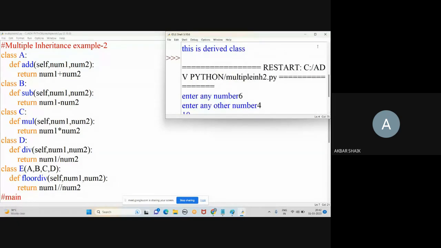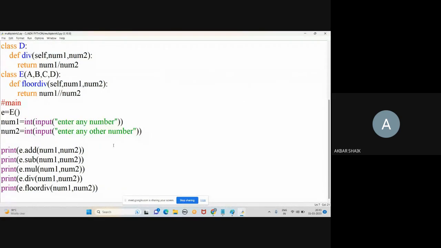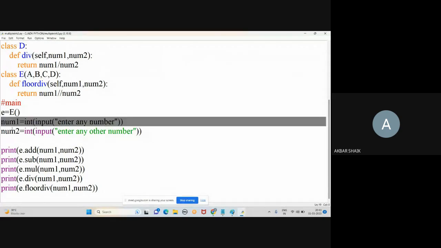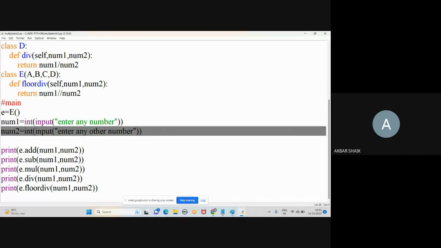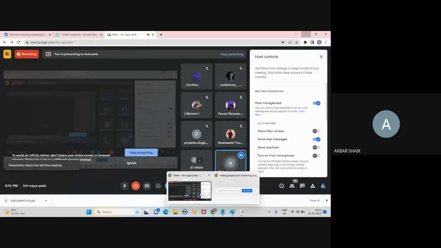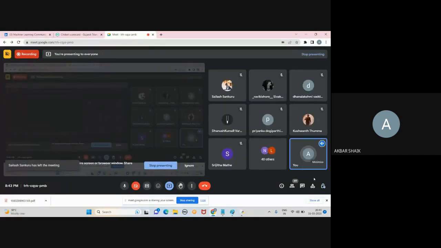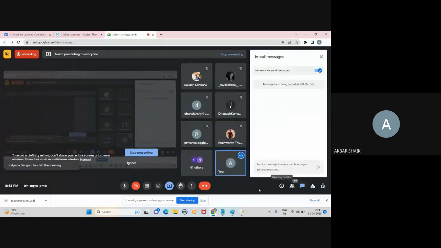Okay, so the most important point in this program is this input reading. If you don't know how to read this input, then again you are going to face difficulty. So here, why am I reading this input number 1, number 2 here? Why not in some other place? Can anyone respond with your answer? Please respond with your answers.